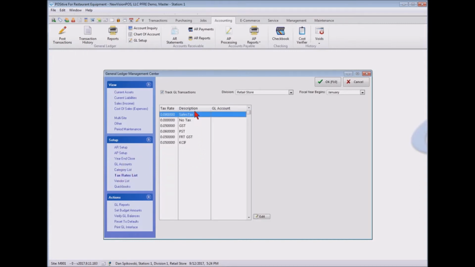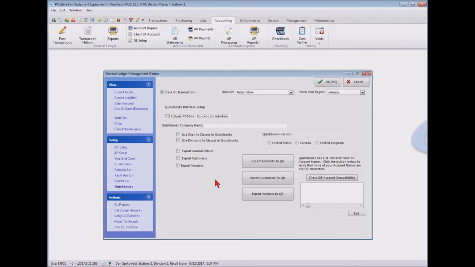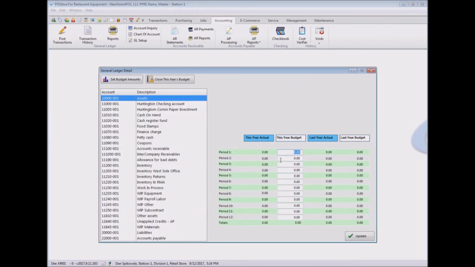Tax rates, you can set up all your tax rates GL accounts if you want to keep them separately. My vendor list, if you want certain vendors when you get their invoices to go to a certain payables account, or if you buy something from that vendor like an office expense and you want it to go right to that expense account from that vendor. We do have a QuickBooks interface that'll tie into the QuickBooks General Ledger for your accountant. We also have budgets that you can set up for this year and look at what last year's actual and last year's budgets were.